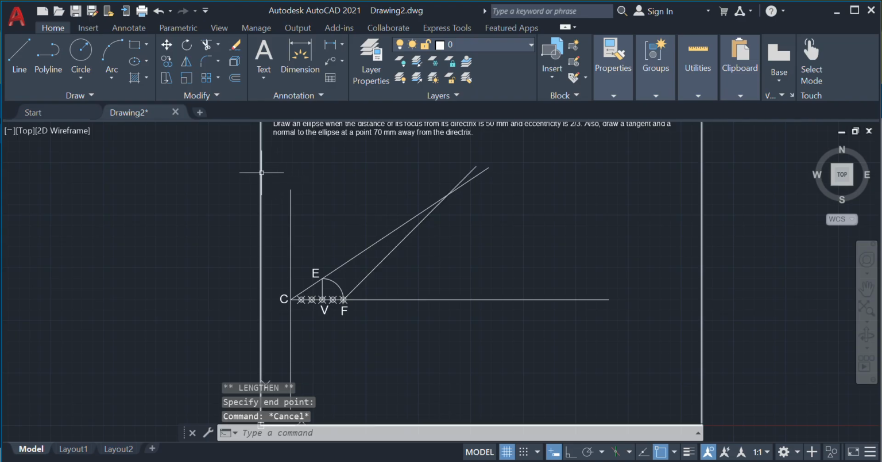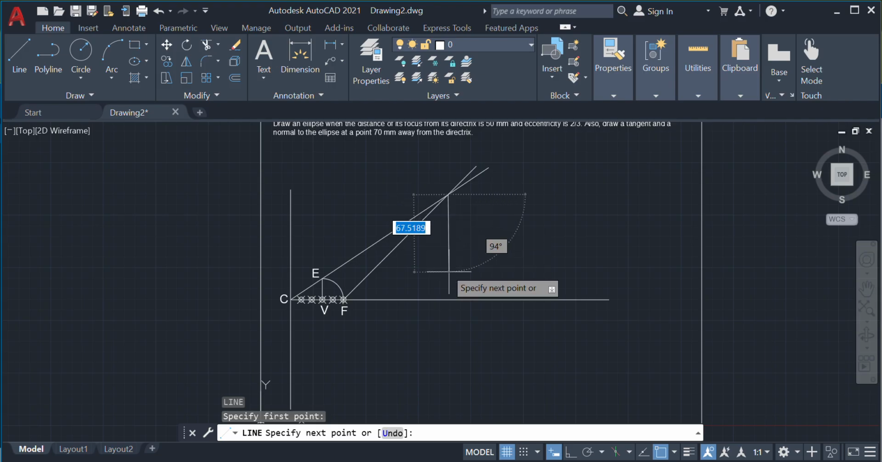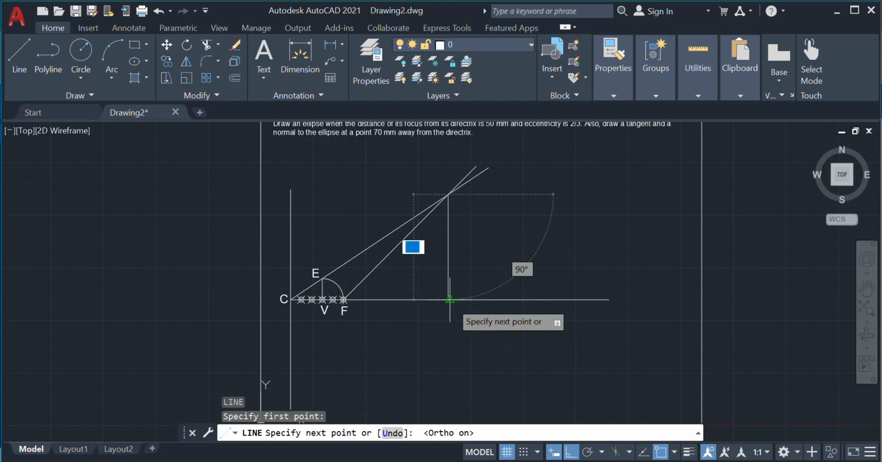Okay. Now again, you draw one straight line from here. So L enter. You come here, you draw a straight line. So it should be a straight line. So make again ortho on and press it here.